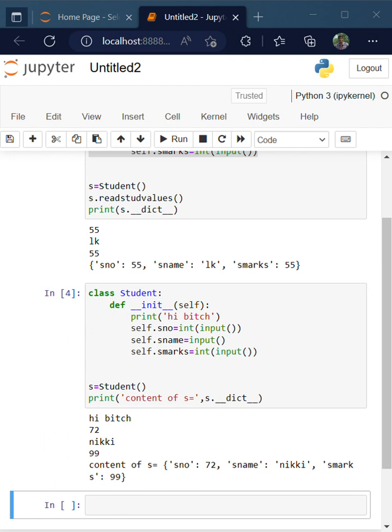Next point, I'll be going for rules or properties. Very, very important. Rules or properties of what? Constructor. Rules or properties of constructors. Very, very important points. Now I'm going to say.